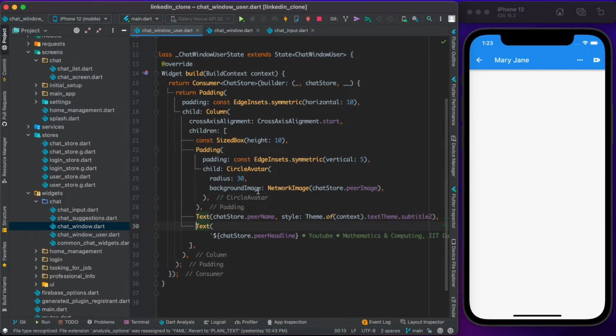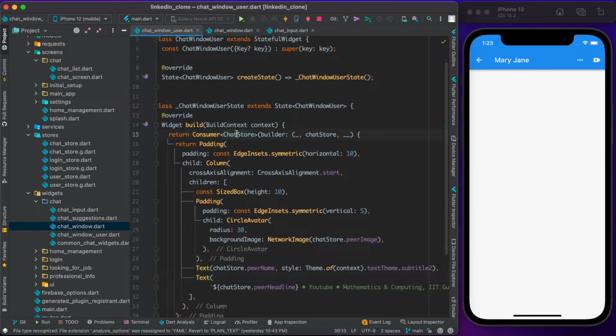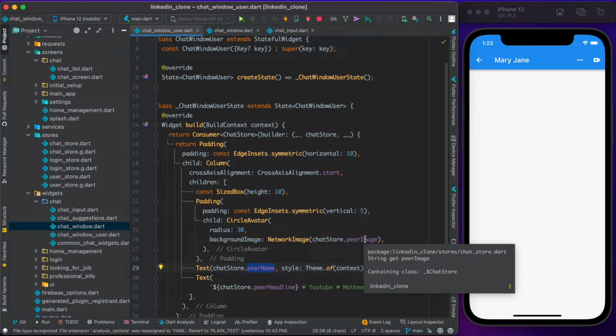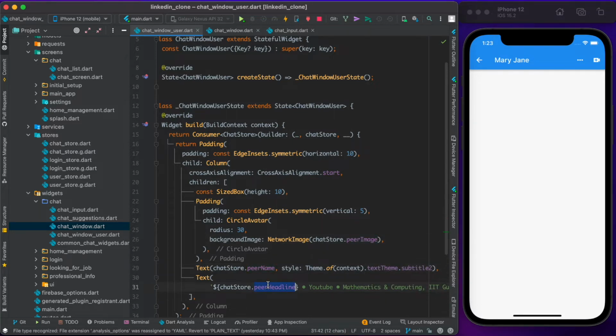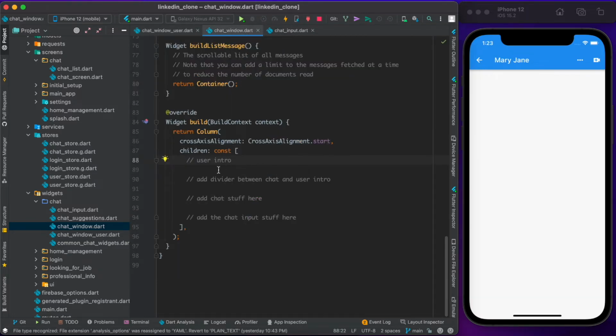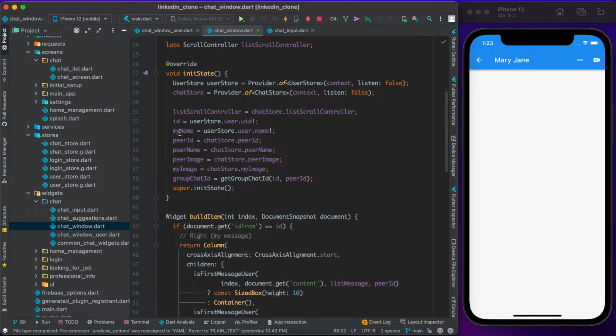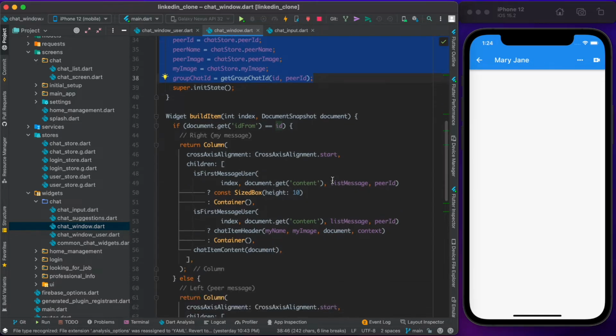All right, so what we have done here is fetched the information that was inside the app-wide state, using the chat store, which has all this information as observables, in MobX terms, that is peer image, peer name, and peer headline. And next we'll go to chat window, and you see that chat window has a couple of things. We have some initializations here, which is just fetching the user name, information, ID and stuff, and storing it inside variables to be used.